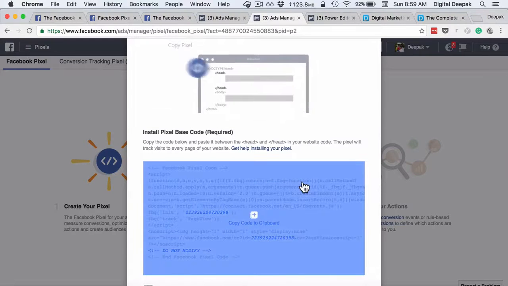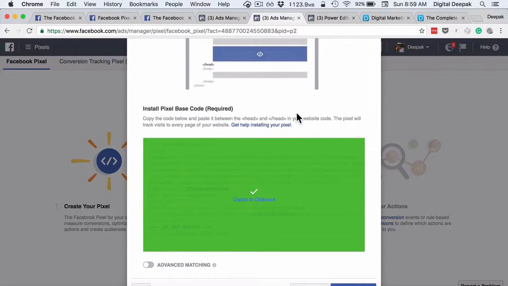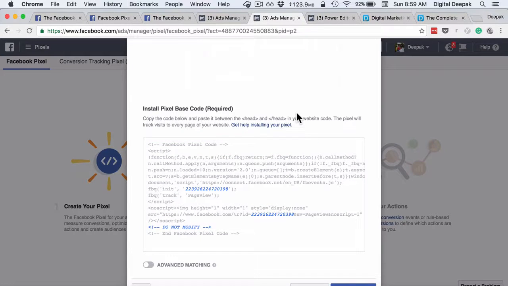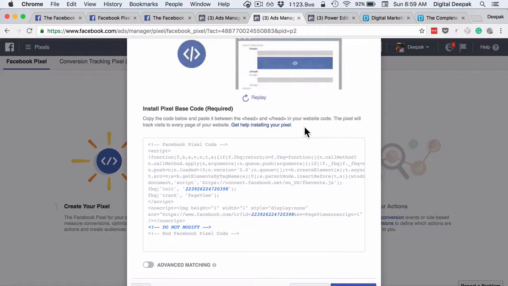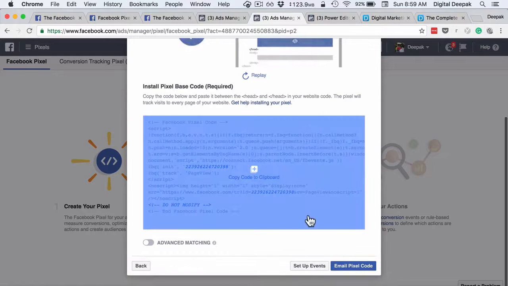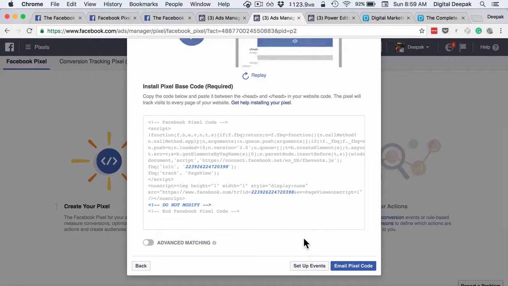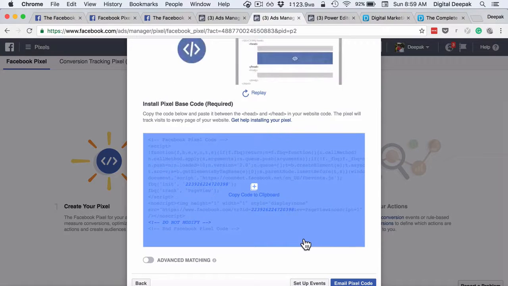and here we have got the Facebook pixel. If I click on it, it has been copied to the clipboard, and this is something that I have to place on every page on my website. So basically there is only one pixel available for each account, and you could set up the same pixel on multiple websites if you want.